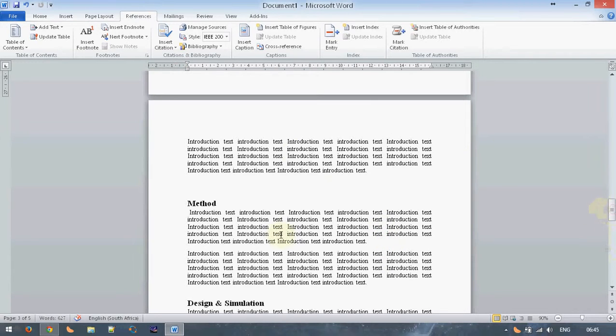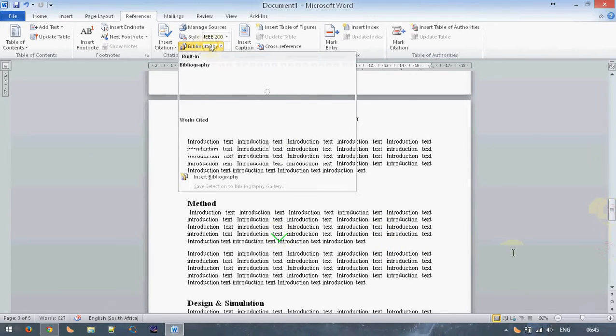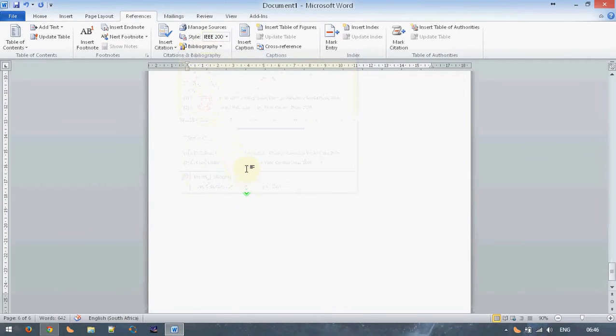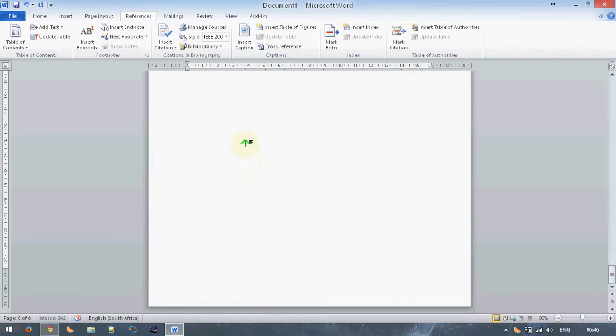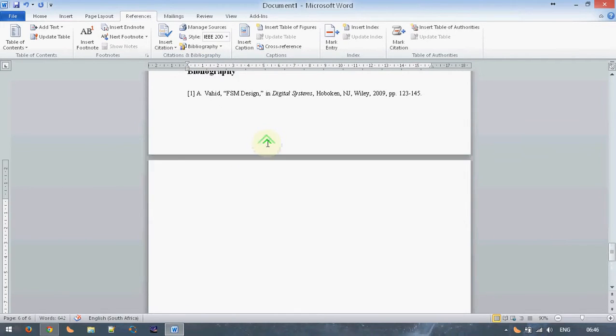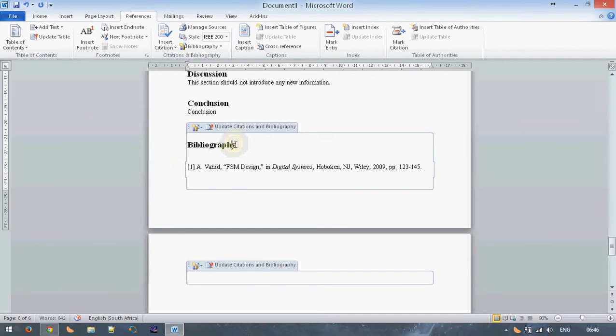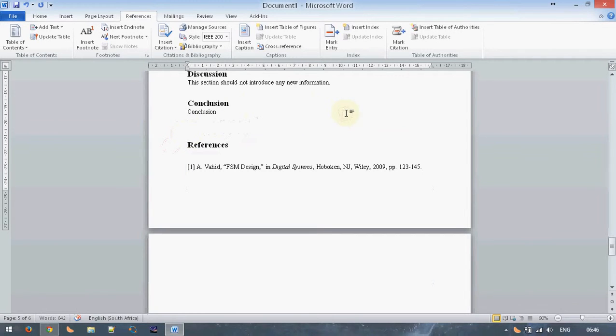Now, if you go down to the bottom, bibliography, and just click on one of them, and then scroll up, you will notice that it has inserted your references in the proper IEEE style. I generally like to change this heading to references, but it's not critical.